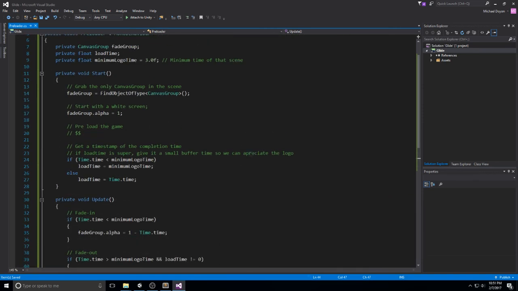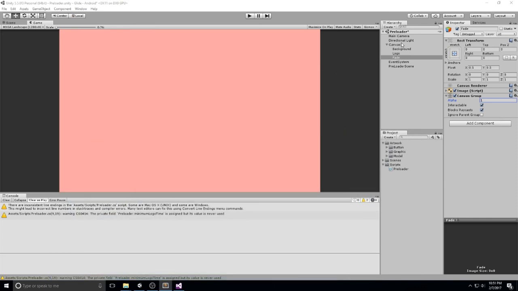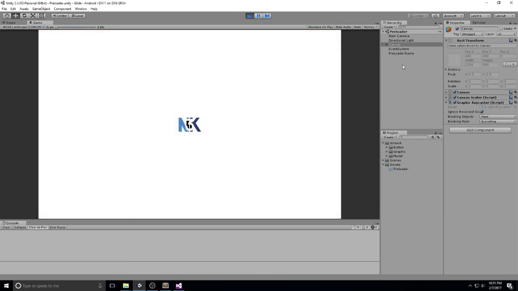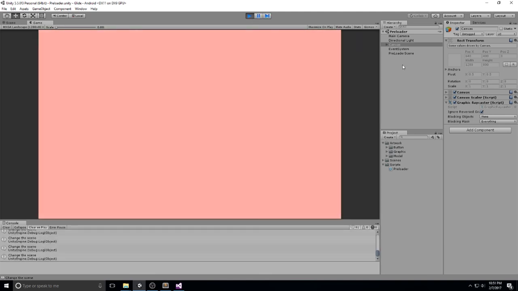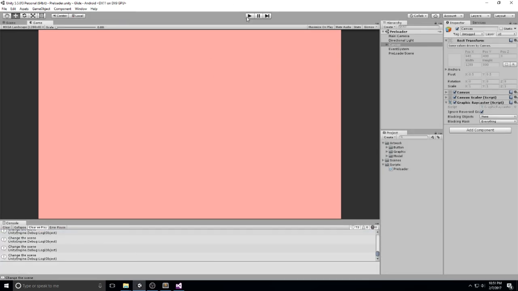It's a really short script, and it's going to be taking care of pretty much everything. So let's go back in the game and test this out. Let's go ahead and actually boot this game. And we start with a nice fade in, wait 3 seconds, and then it goes fade out. And then as you can tell, we get the change the scene call at the end here. So that's pretty much it.